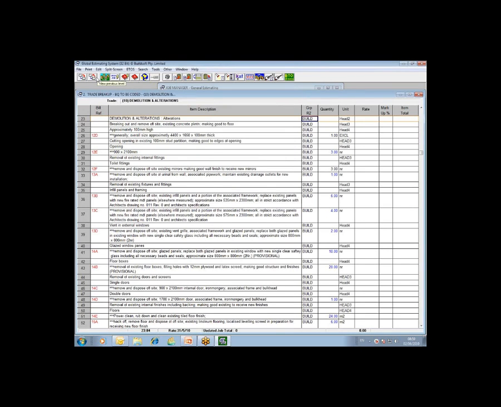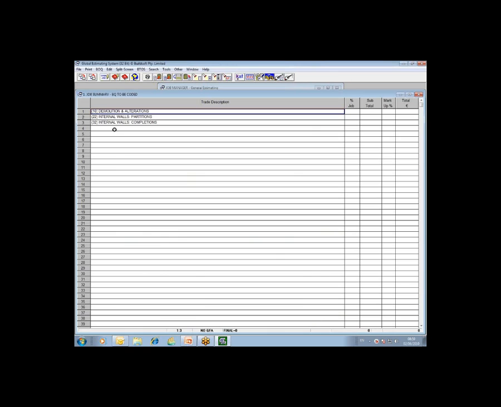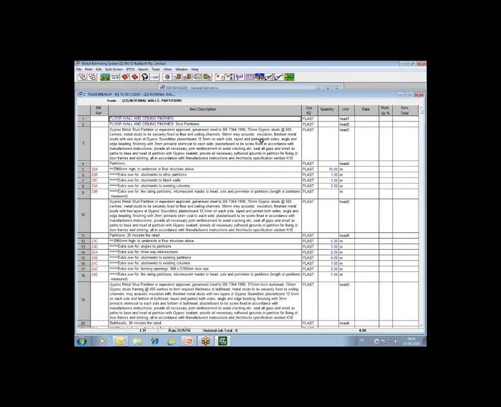I'll come out of that section, that element, back to the summary, and go into the internal walls partitions section. So I'm going to double-click and go in there. And as you can see, I have multiple sections in here, but the first one you see there is floor, walls, and ceiling finishes.